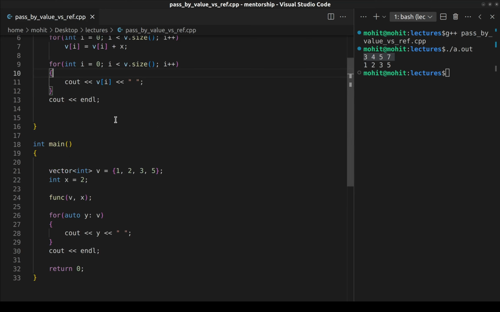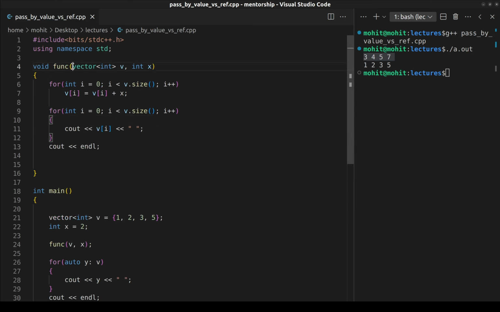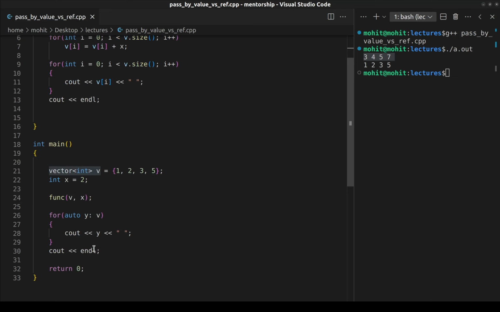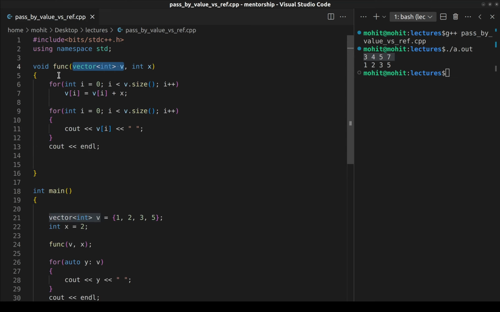Okay, so why does this happen? Since our vector is getting passed by value here, the changes that we do in this function are local to this function. This function will have a local copy of this vector v. The main function will have a separate local copy. So one thing which we can do is we can have a return type of vector int, and in the end we can just return v.